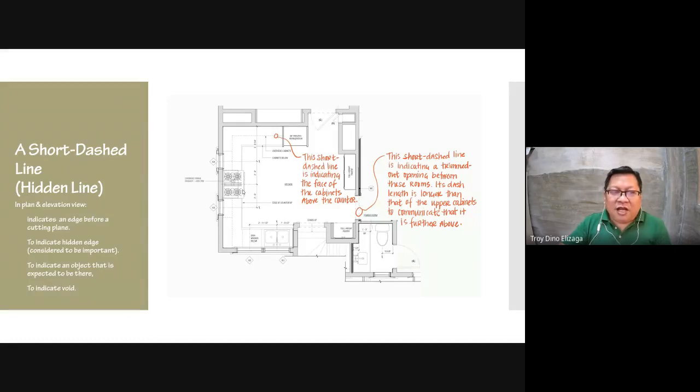A short dashed line, we also call that a hidden line. In plan and elevation, it indicates many things. It indicates an edge before a cutting plane, the one that I told you is so close to you that you have to remove it. It indicates a hidden edge considered to be important, and an object that is expected to be there.